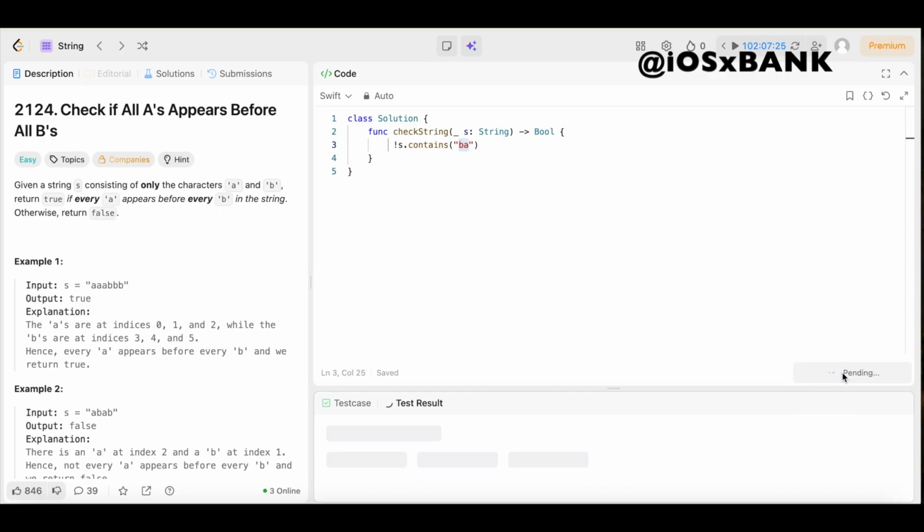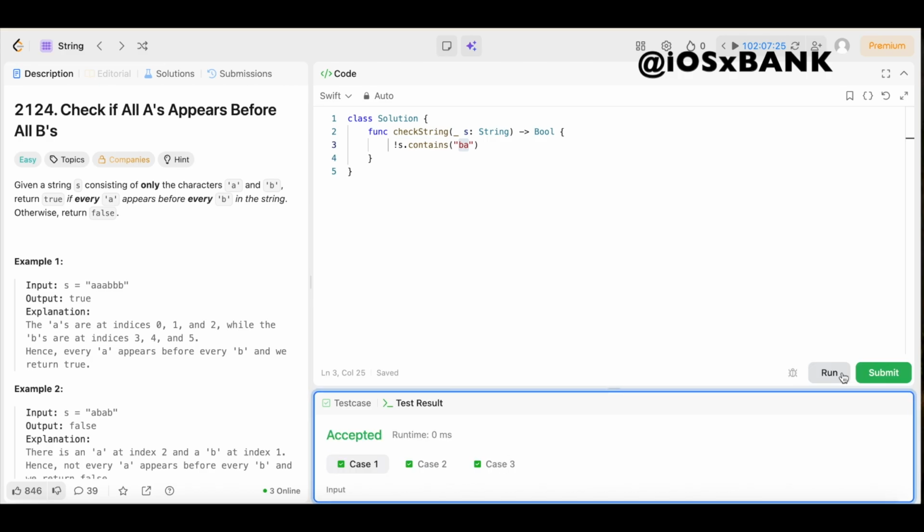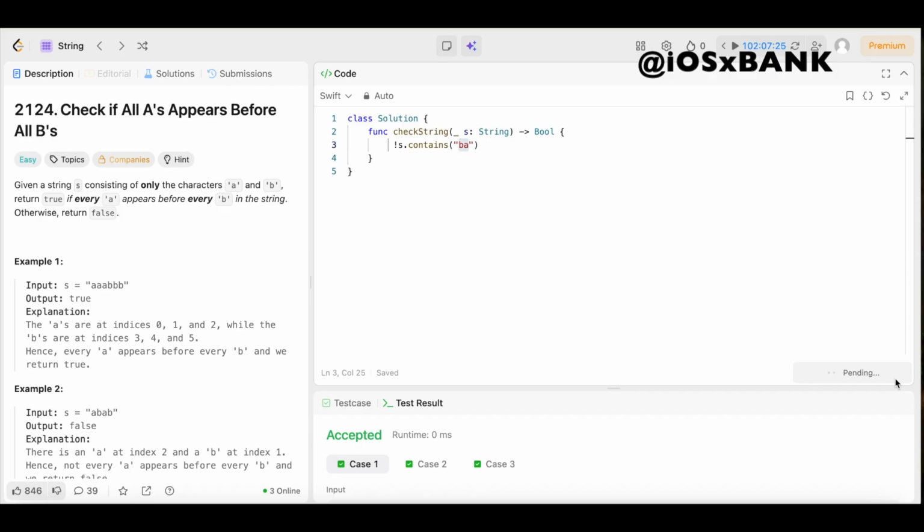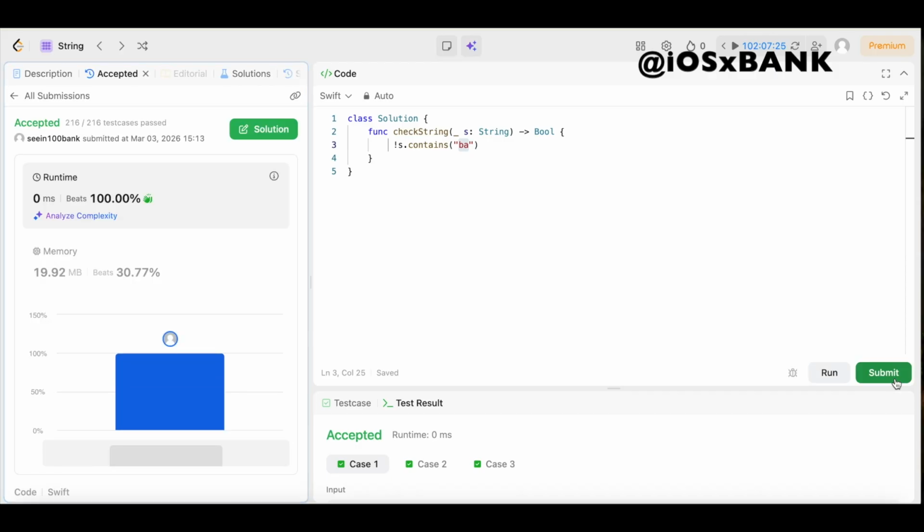So let's give it a run. It's accepted, y'all. Let's go ahead and submit it, and make sure it's still accepted after we submit it. And look at that, y'all: 0 milliseconds, beats 100% of users. That's what I'm talking about. That's what I like to see. It was that easy. This is all we needed, y'all.